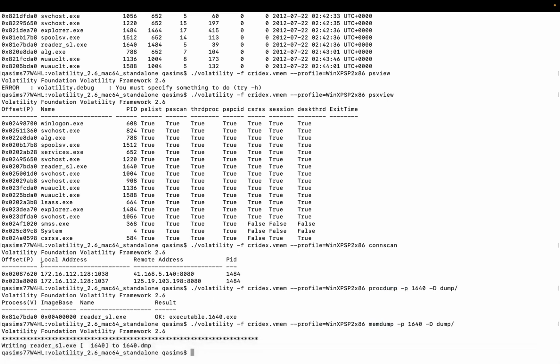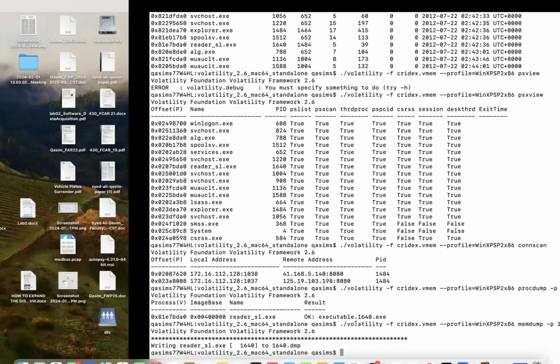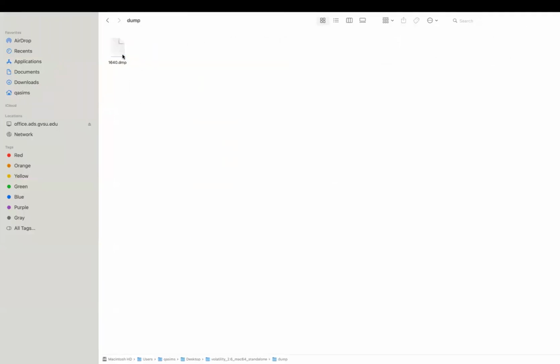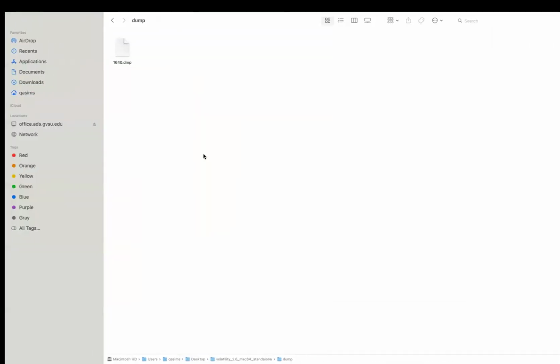So it has written all the memory to this file, 1640.dmp. Let's see if we have this file over here. And you guys can see it has created 1640.dmp, right? Now we can analyze this file using strings. So let's quickly do that as well.